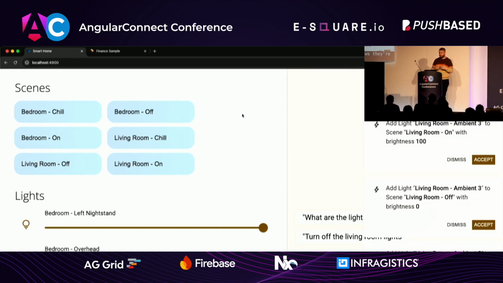So it knows that the user has just created this new light, and it says, hey, you probably want to add these to these scenes with these various brightness levels, because that's what I think you want to do. And as a user, I can either hit dismiss if it makes no sense and keep focusing on what I'm trying to get done. But if it does work, I can hit accept and get through this workflow a lot quicker.